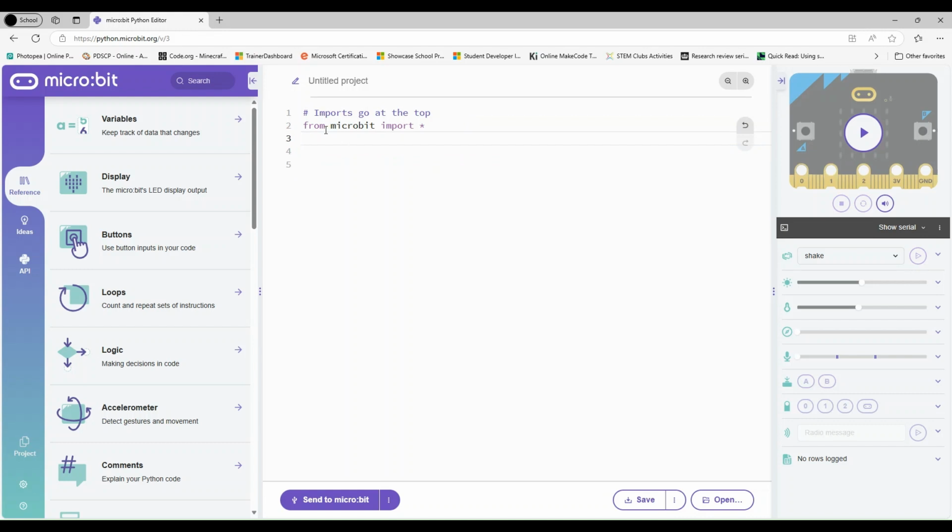Now in Python, we can import libraries or modules or bits from libraries, and that's what this is here. This is bringing into Python all of the information that it needs to know about the microbit so we can actually use it. Without this, none of your code is going to run. So as you work through and you're deleting things or you're writing things from scratch, this needs to be in. If it's not there, nothing is going to work.